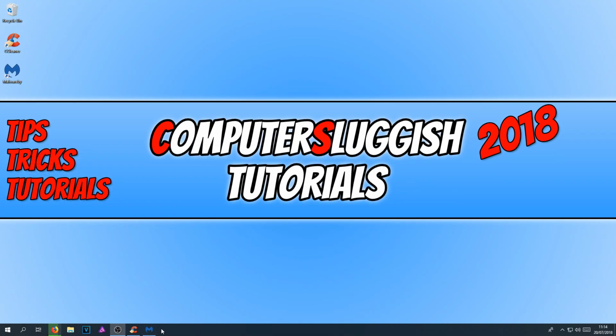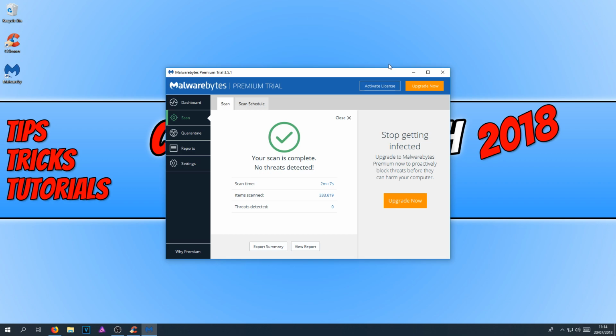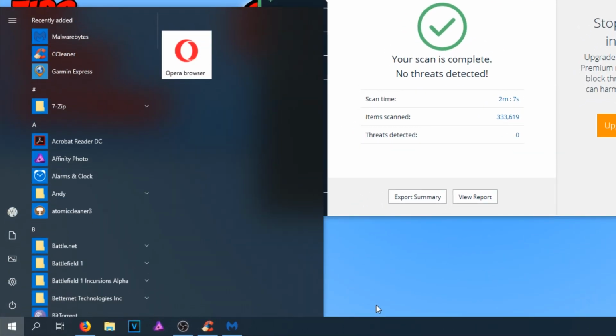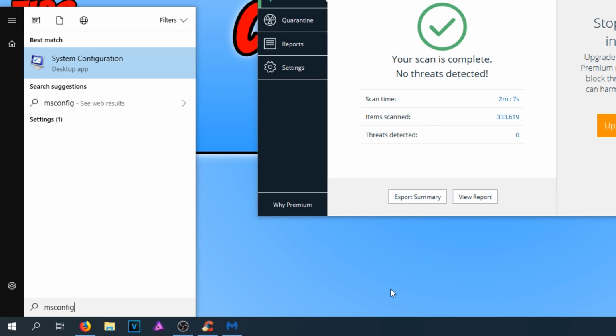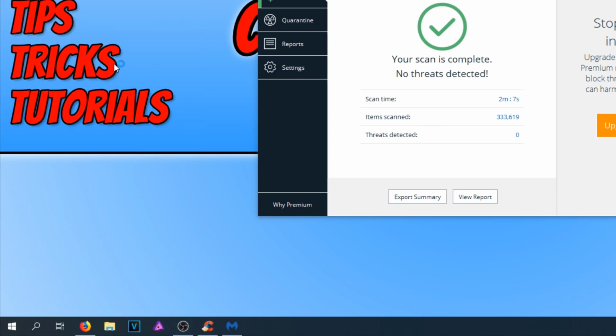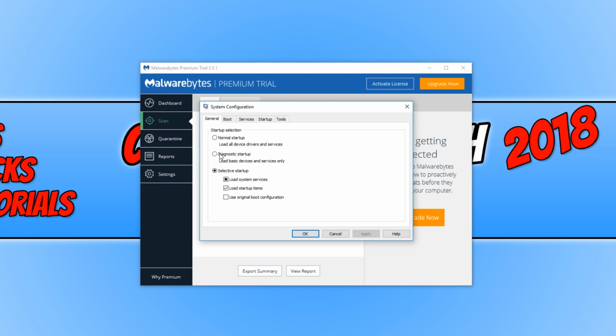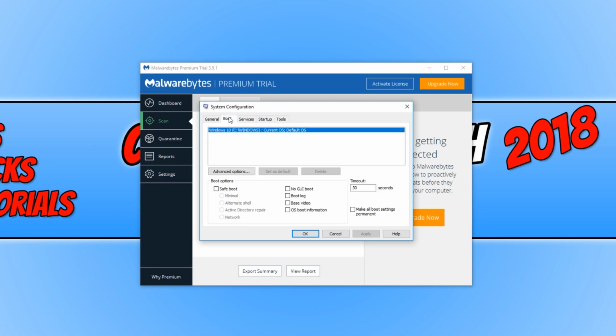I will also say actually about Malwarebytes, if it didn't find any threats, you can reboot your computer into safe mode. To do this, all you need to do is go down to the bottom left hand corner of your screen and just click and then type in msconfig and click on system configuration. And if you now go across to boot and then select safe boot, it will now load up into safe mode. Just press apply and restart your computer.